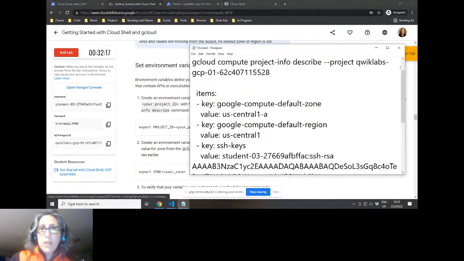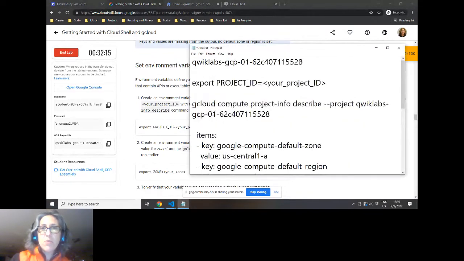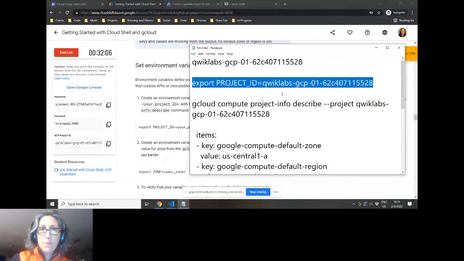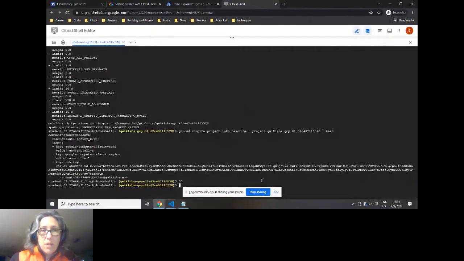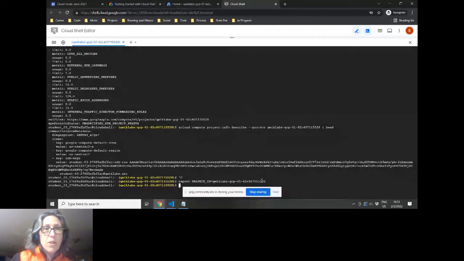I know mine is way here at the top, so I'm going to just keep using my notepad for this purpose. Remember to take out 2 angle brackets as well. So it should look like that. Go ahead and run that. So now we will have our project ID set.